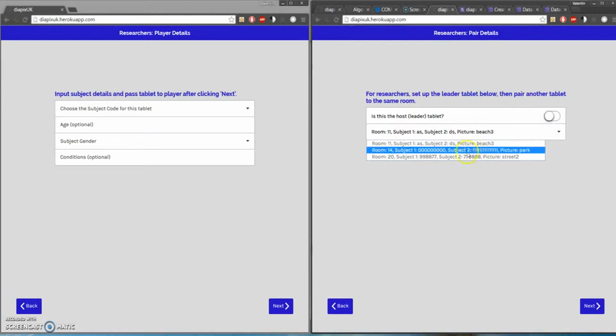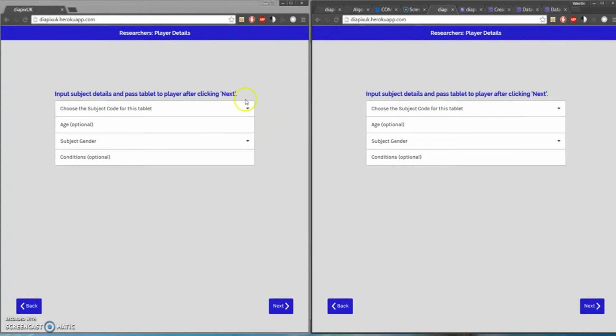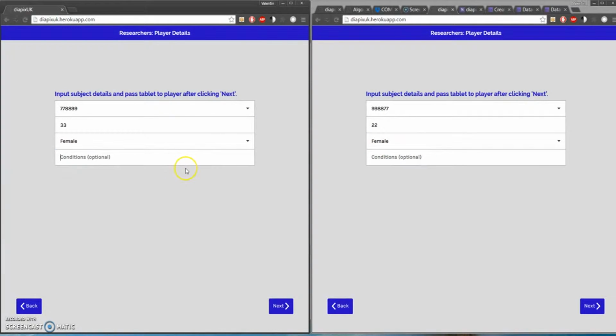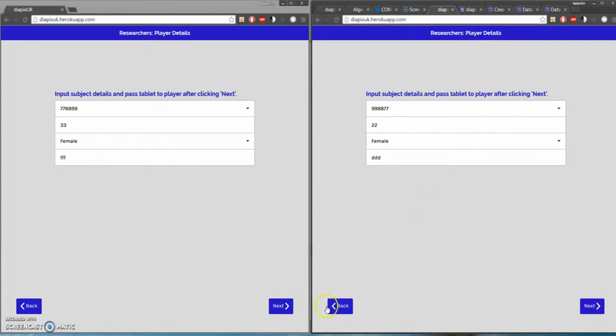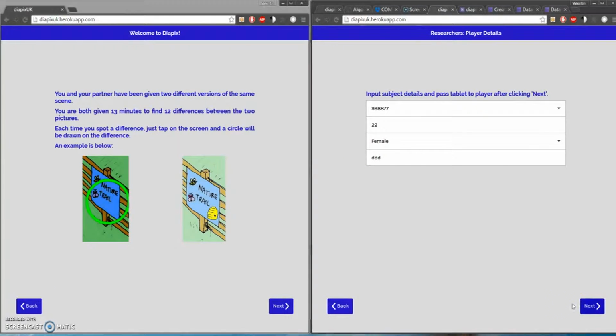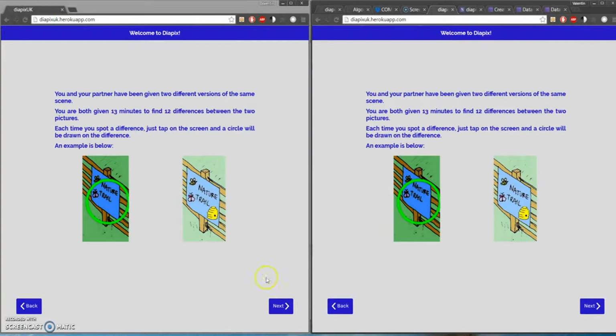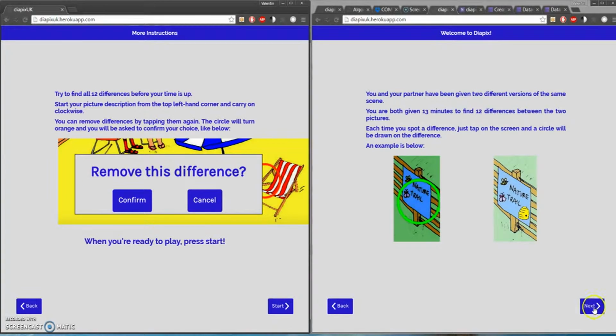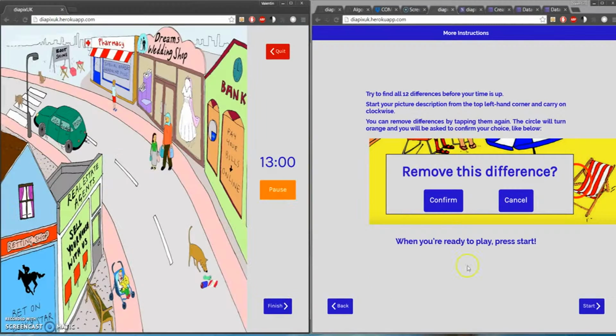So we select non-host, we choose the room, we click next, and then we enter subject code. Depending on the room, we enter some information about the subject, gender, age, conditions, just input something random. Next we have the instructions, giving some more detail on what the game is all about and how to click and how to use, but I'm going to explain that briefly.